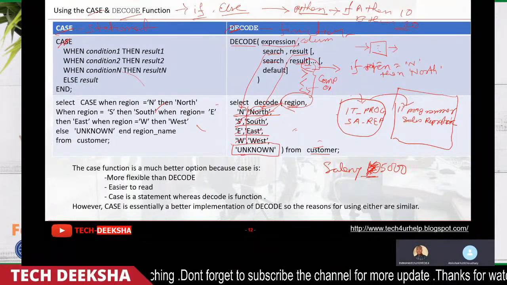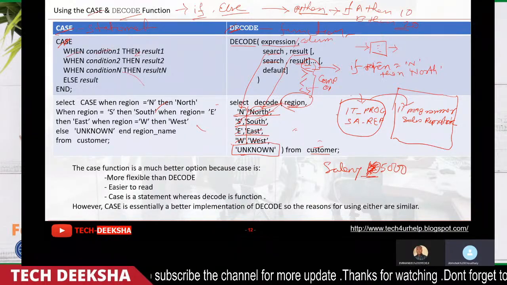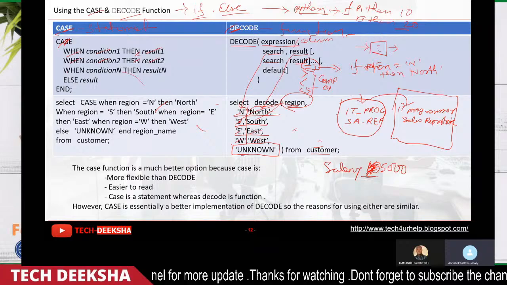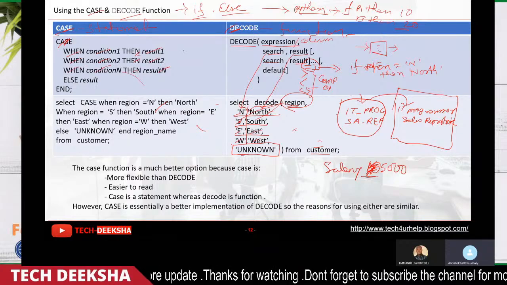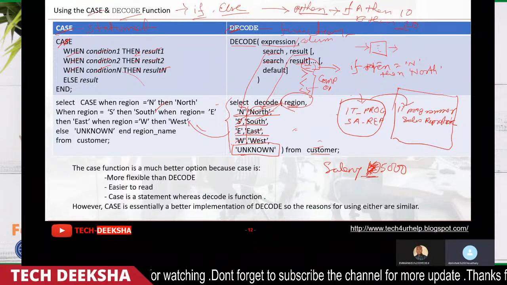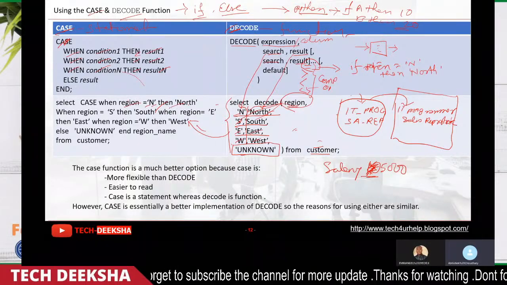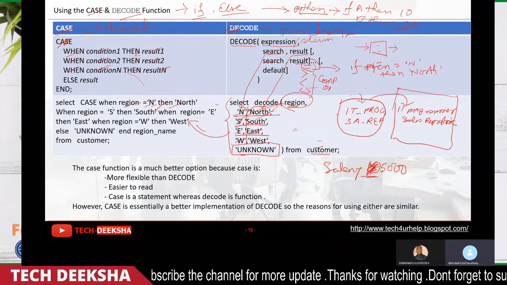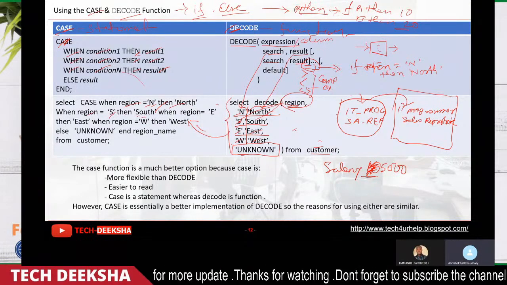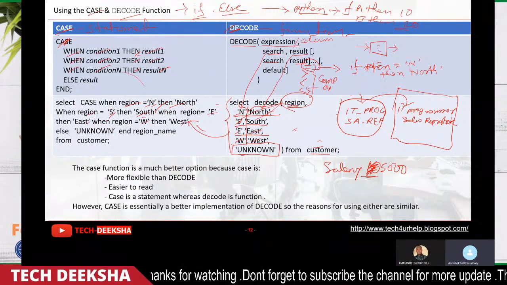And how can you write a case statement? Case is like: when condition, then result; when again some condition, then some result; when again some condition, then some result, right? So here you see, I just converted this expression using the else part. How can you do it? When region equals to n, then north. When region equals to south, then south. Region equals to s, then south. Region equals to e, then east. Region equals to w, then west, right?